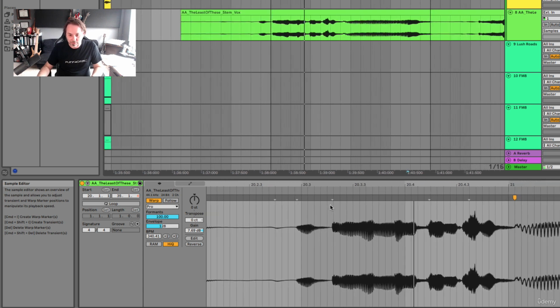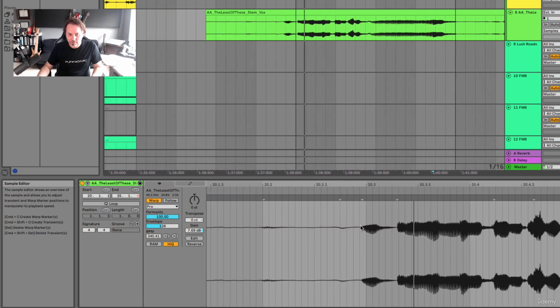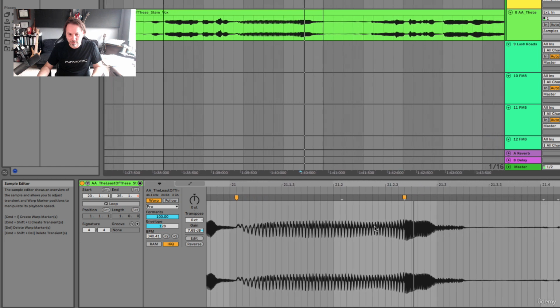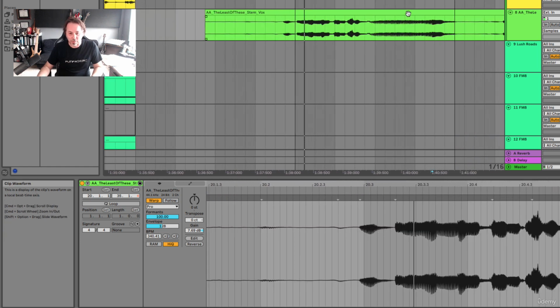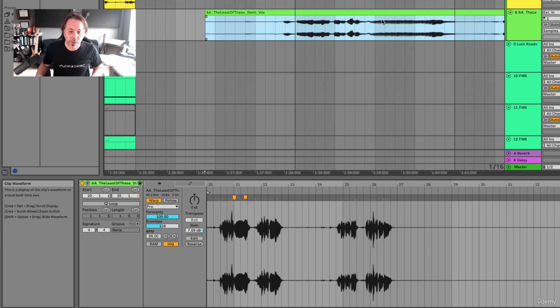Now I can see by the way that waveform kind of broke apart that this is going to sound a little glitchy. Okay, cool. It actually didn't get very glitchy. It sounds weird, but it's not very glitchy. But let's go back to that.